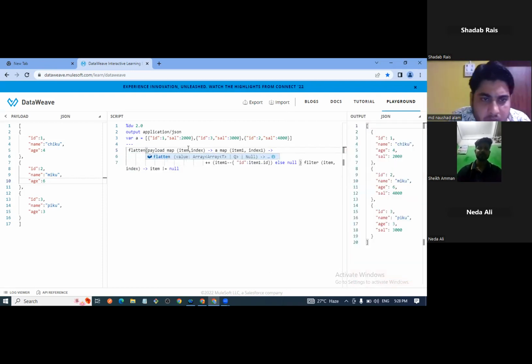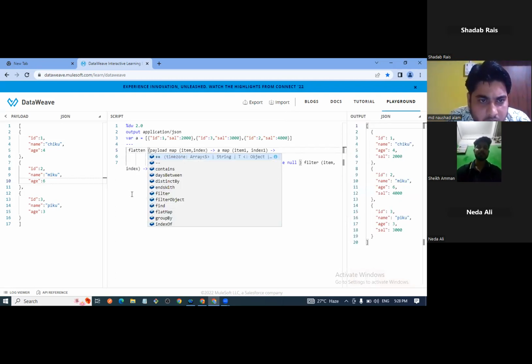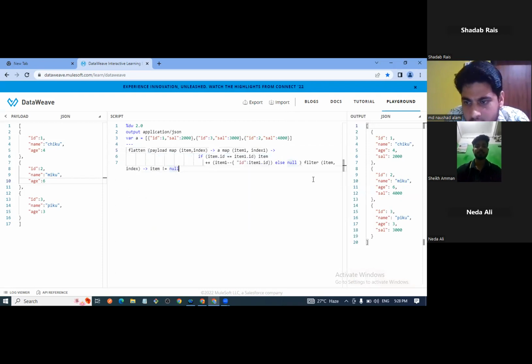Aman, can you name some DataWeave functions? Yes, ma'am. The functions are the lookup function, filter function, mapObject, and plus function, distinctBy function, max, min, mod, and now function.